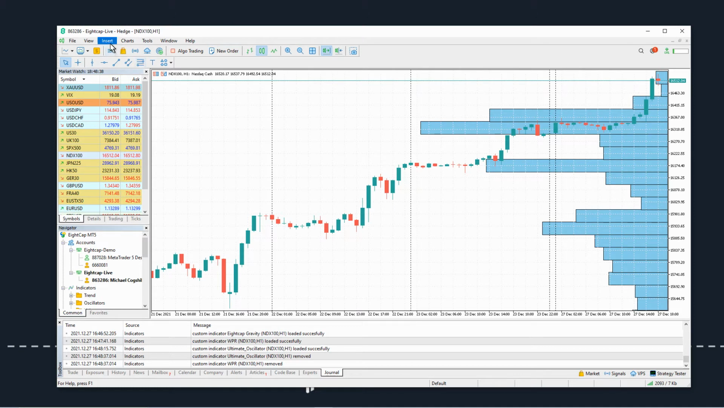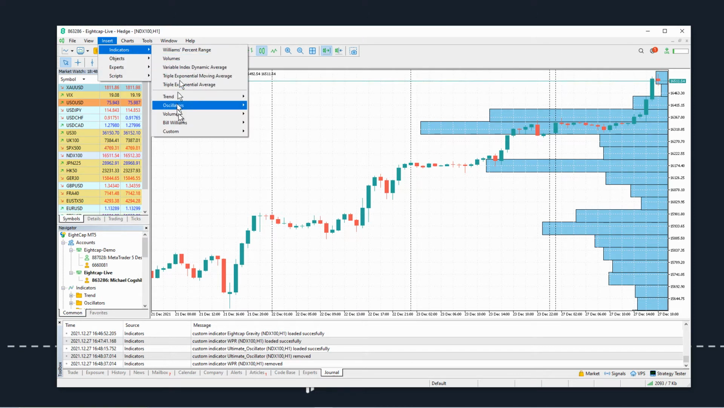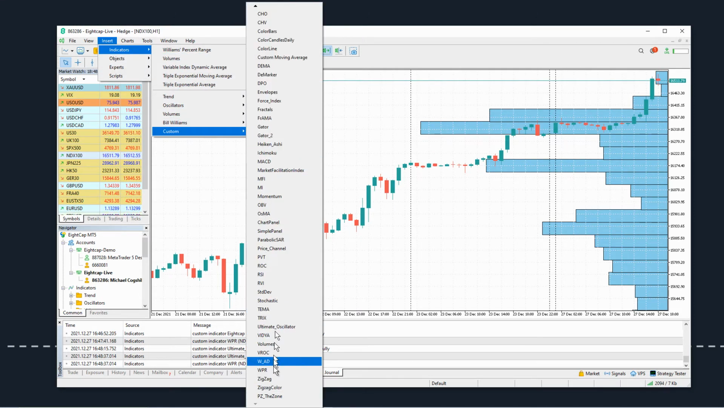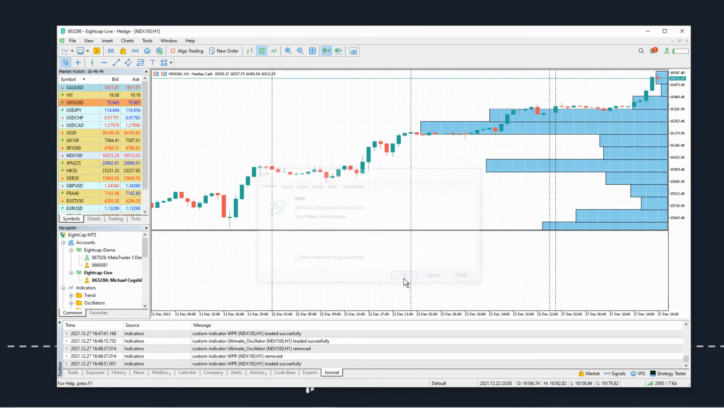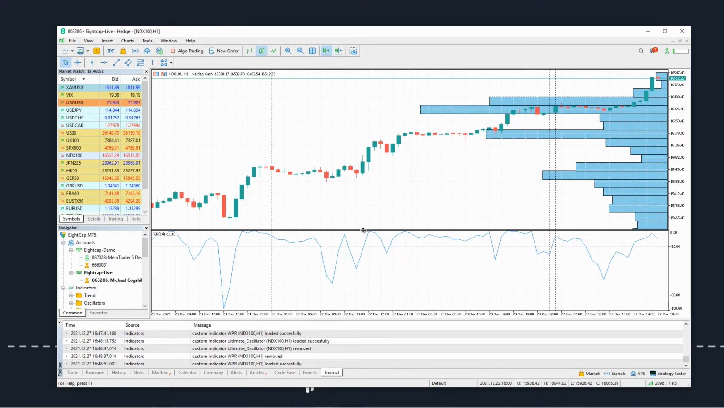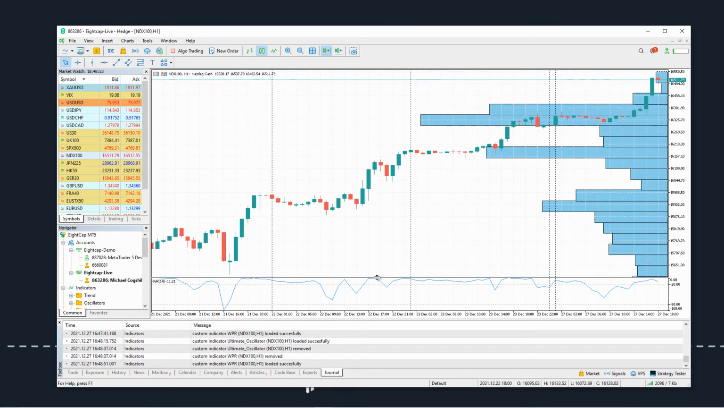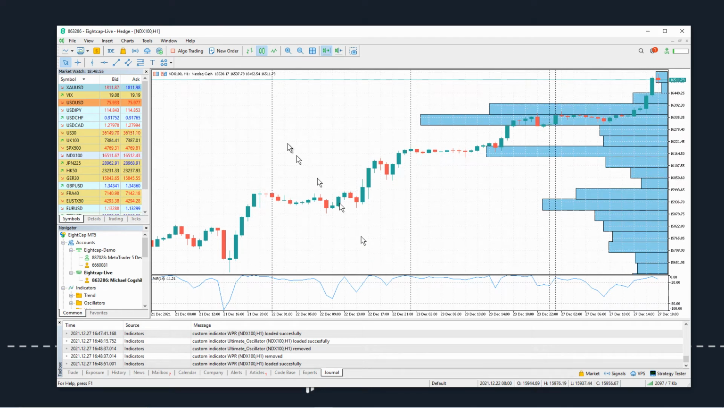The indicator I'm going to insert now is an oscillator, a Bill Williams oscillator, the Williams Percentage Range. I quite like this at the moment. I'll put it on the chart and I'm going to squeeze that down. It's not as important as the rest of the data.